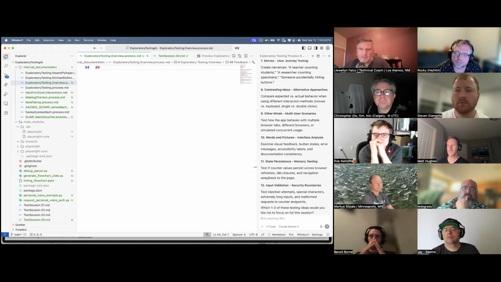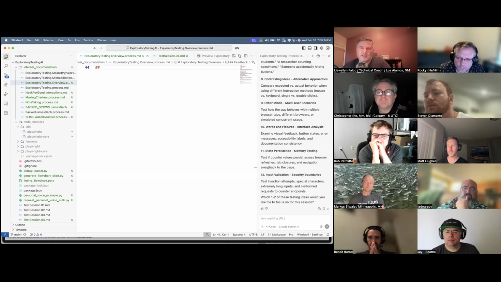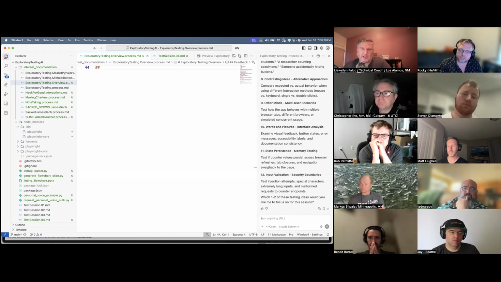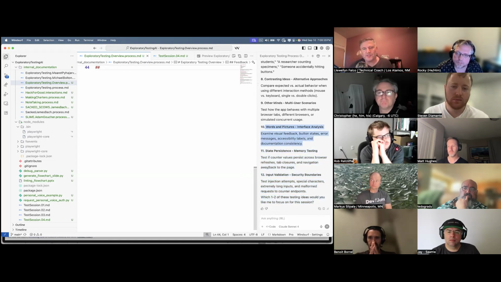Contrast ideas. Other minds. Test how the app does on different multiple browser tabs. That should be no problem. They should work independently. Words and pictures. That seems interesting. Okay. Yeah, let's do words and pictures. Let's try number 10. Words and pictures.